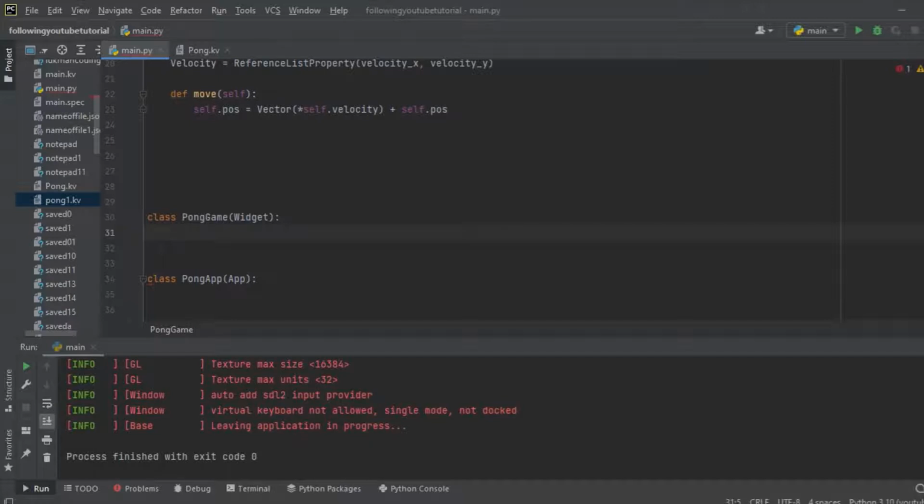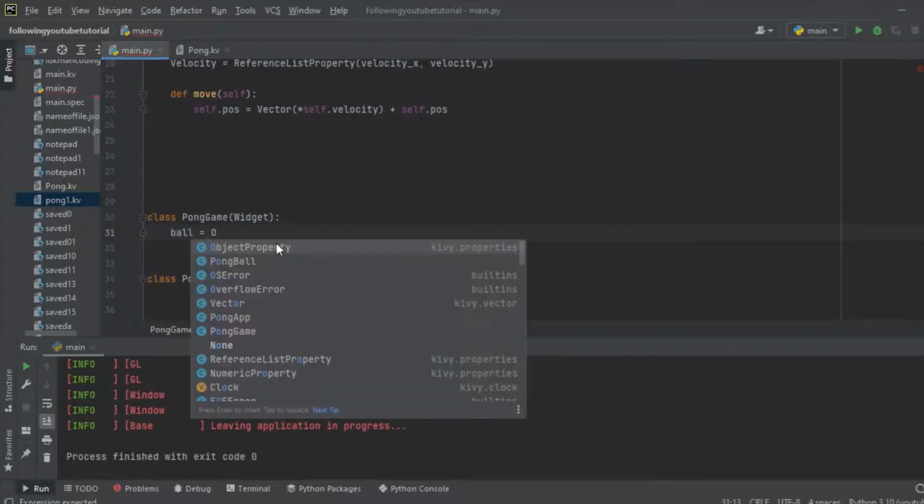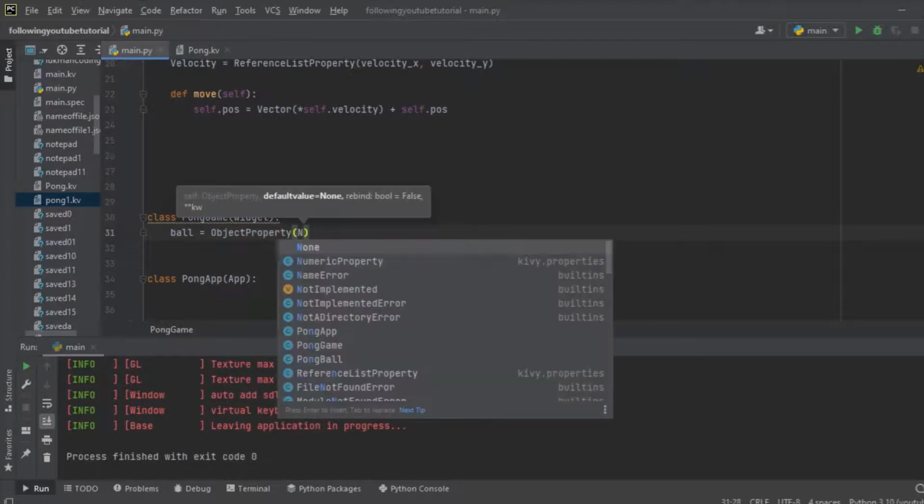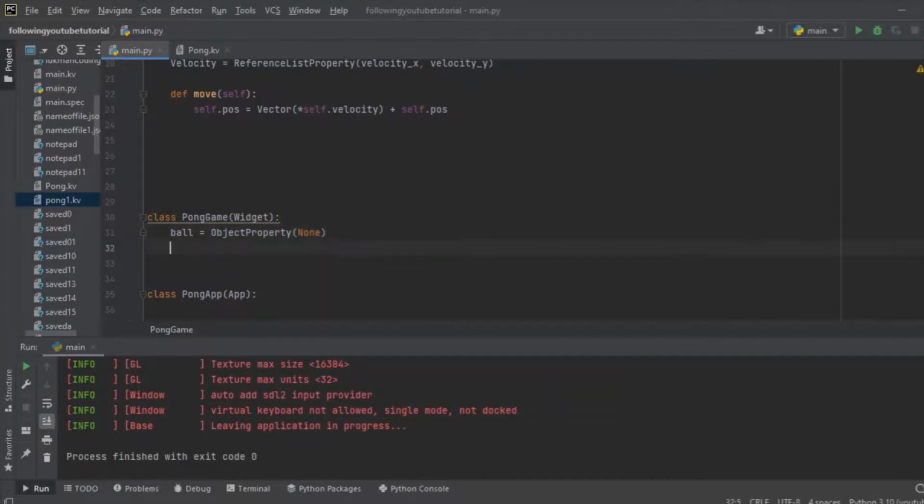So what we are going to do right now here, we are going to create a variable. Ball is going to be equal to object property. Object property is going to be none. The other one too, we are going to create player, which is going to be equal to object property, which is going to be none.